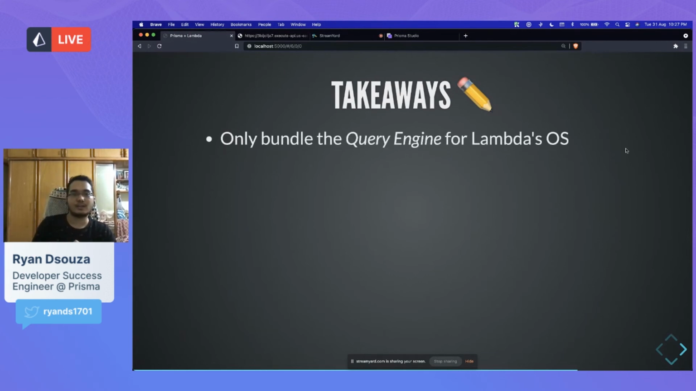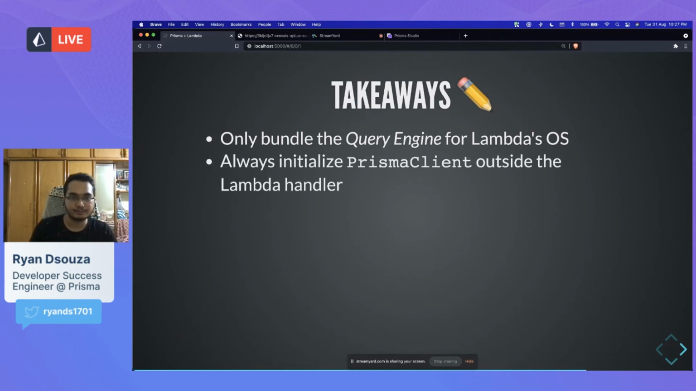First takeaway is that only bundle the query engine for Lambda's operating system. So this is very important. You do not want to bundle your native operating system's query engine. That will increase the size of your Lambda, which is not good for deployment.